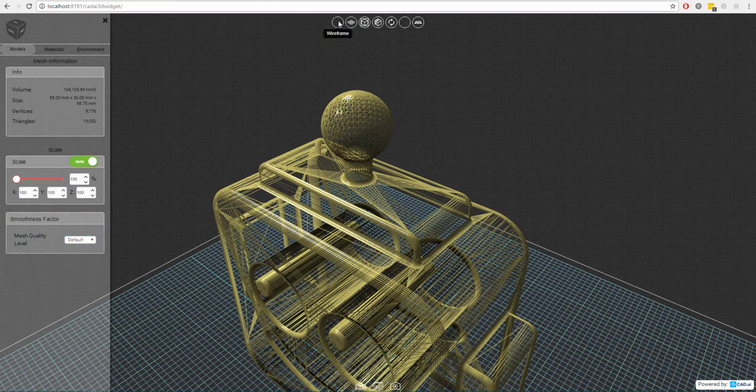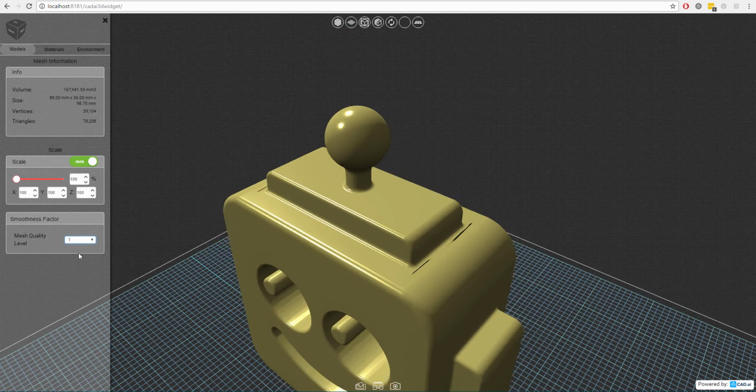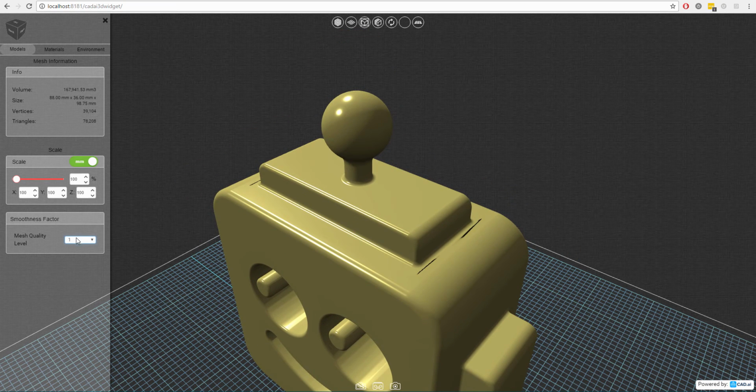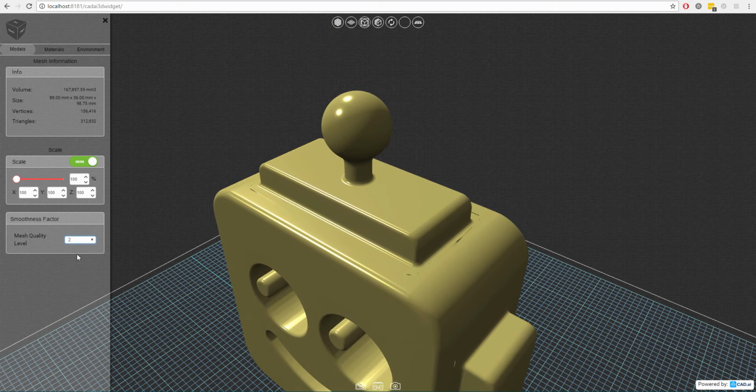The level of smoothness can further be increased by increasing the density of the polygons in the mesh, or in other words, subdivide the mesh. This can be done by selecting the mesh quality level in the smoothness factor feature in the sidebar. Notice how the number of vertices and the triangles changes with the quality level selected. We recommend using this tool for models having less than 20,000 triangles for smoother performance experience.